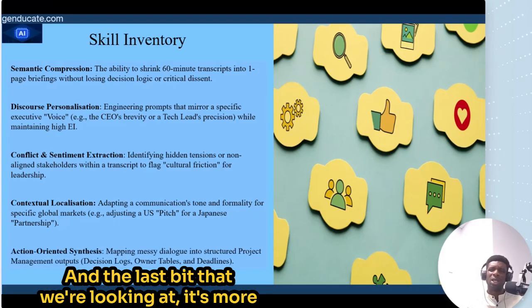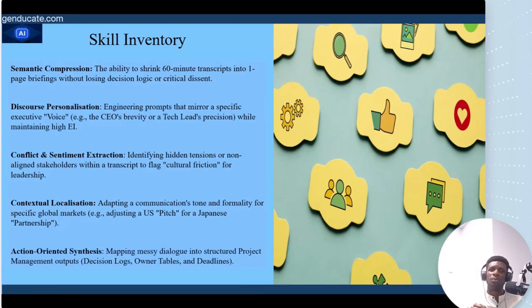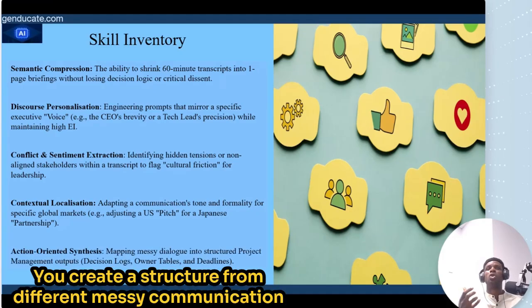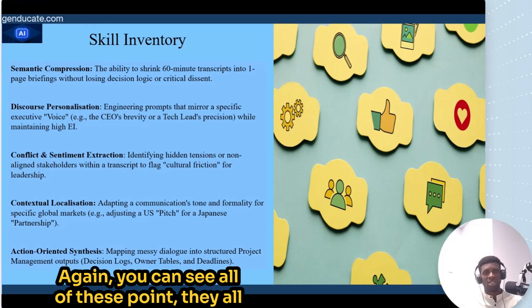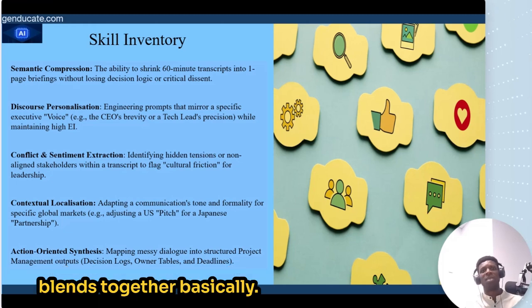And the last bit that we're looking at is action-oriented synthesis. You create a structure from different messy communication. The reason for that is to support decision making. Again, you can see all of these points blend together basically.